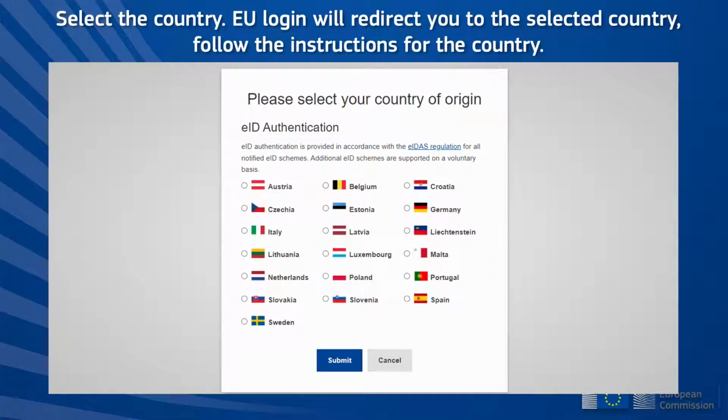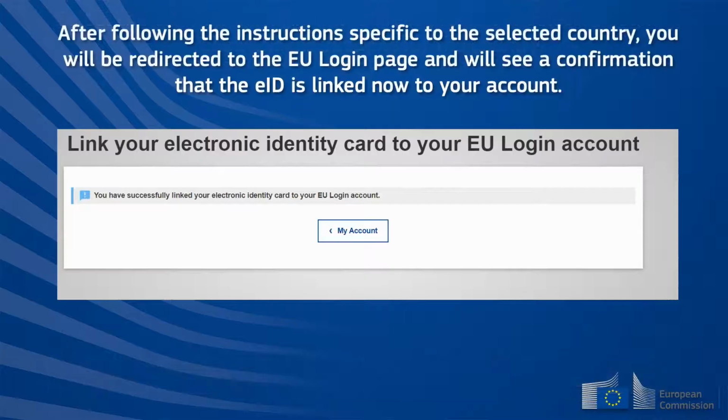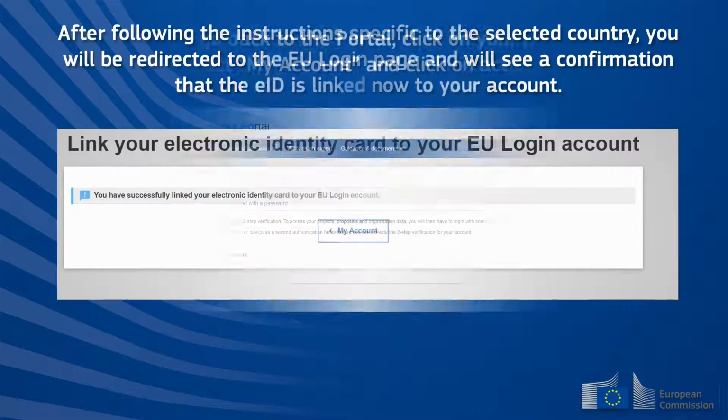Select the country. EU login will redirect you to the selected country. Follow the instructions for the country. After following the instructions specific to the selected country, you will be redirected to the EU login page and will see a confirmation that the eID is now linked to your account.